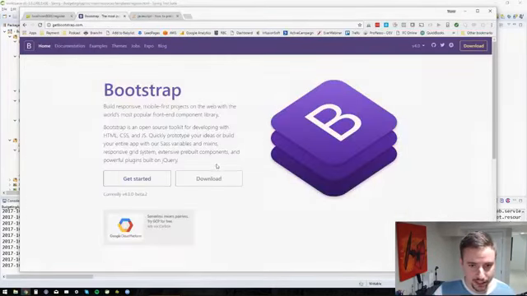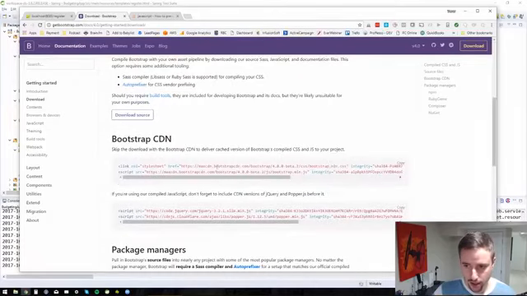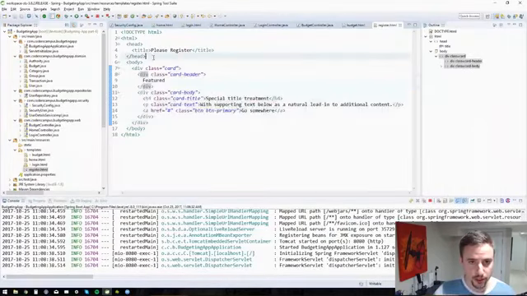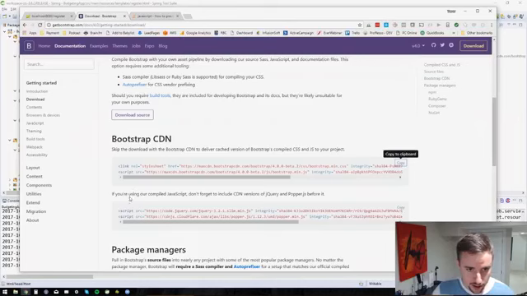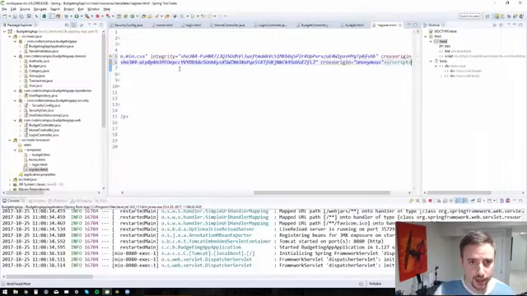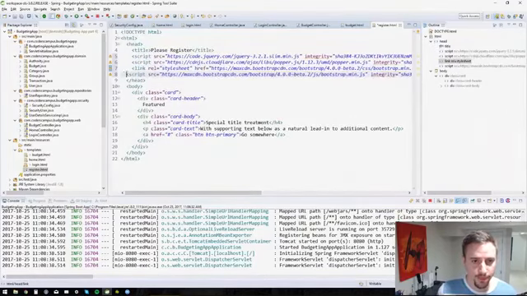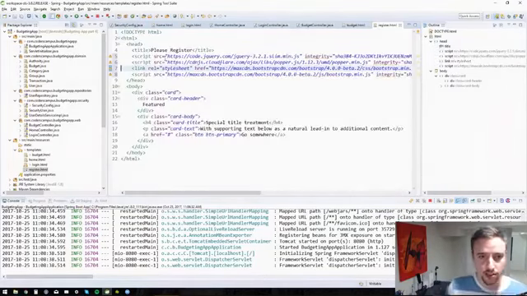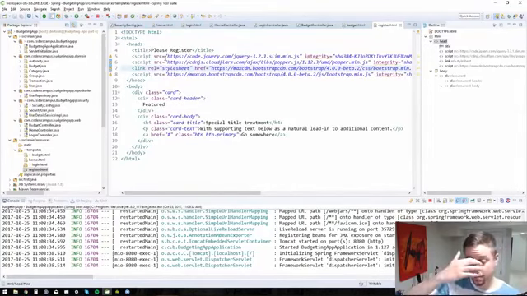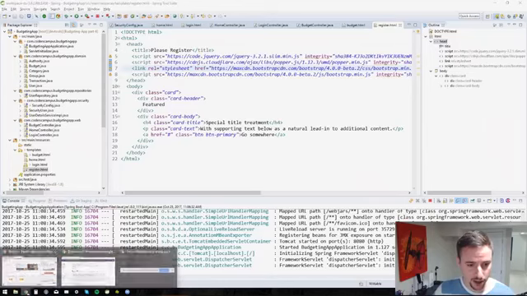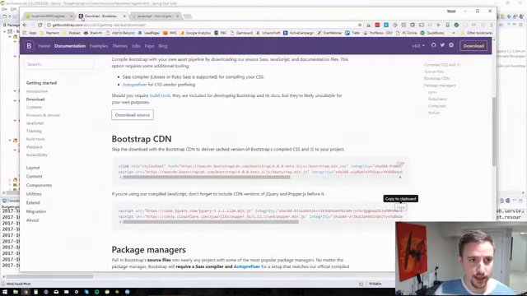So let me go back home and say download and grab the appropriate scripts. So I go to the Bootstrap CDN, grab jQuery as well as Bootstrap code, paste it in. Okay, so we have Bootstrap, we have jQuery on there, we created a card. Let's take a look and see what the card looks like now if I go to my page.